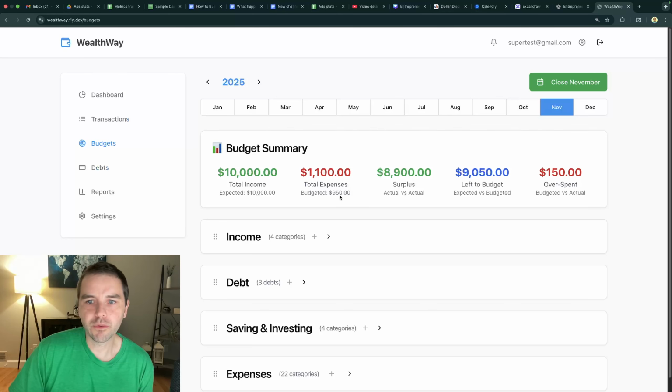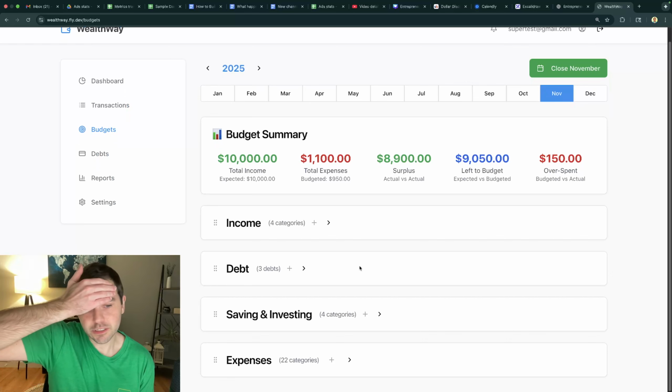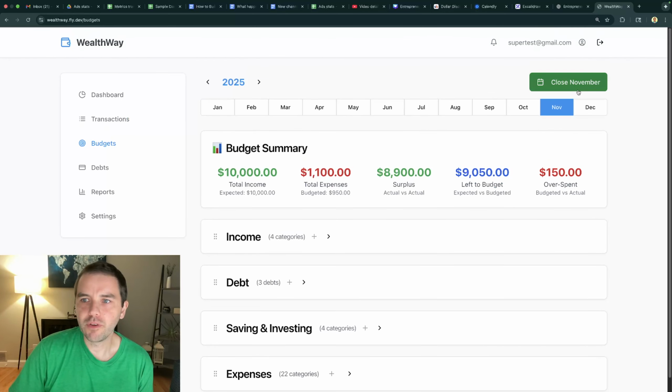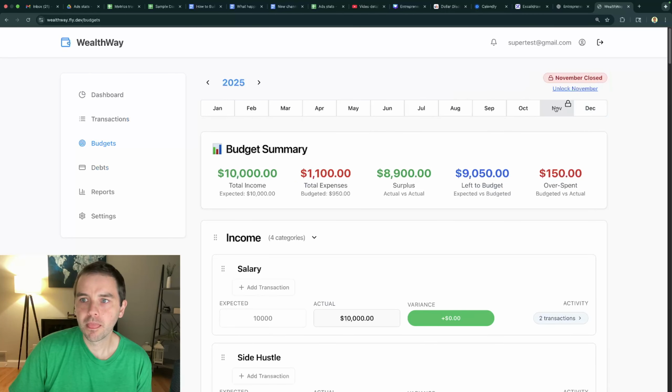So after you're done with your month, because what I've seen in other budgeting apps, it's actually kind of frustrating at times where you would enter something and it goes to another month or something like that. So you can actually just, I'm in November right now. You can click on this close November and it goes right to December. There's a little lock here, right? But you can click back into it.